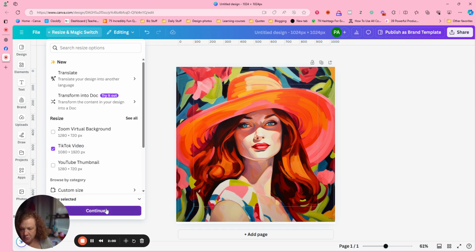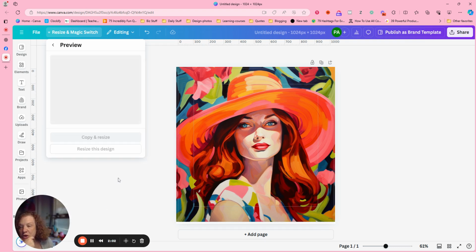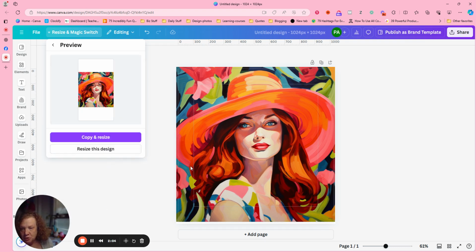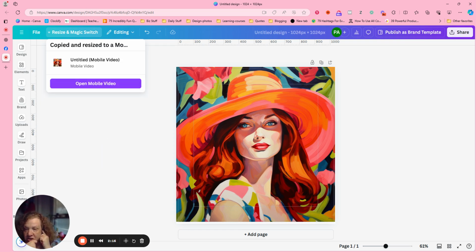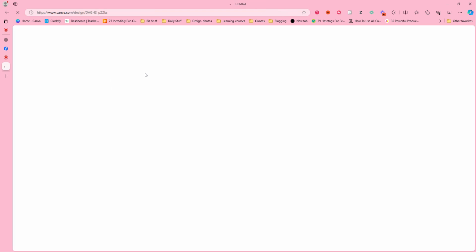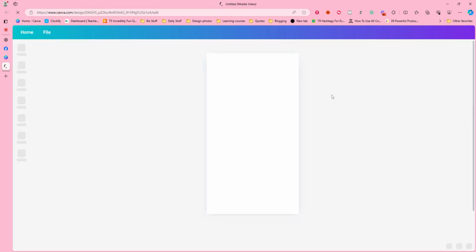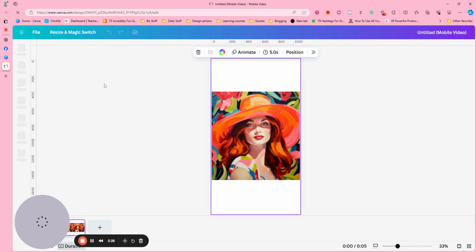I clicked on that one. And either you can resize this whole design, which I don't want to because I still like it like this as well. But to utilize it in my business, I'm going to go copy and resize. And then it shouldn't take but a moment. See? And it brings you to another page, which is perfectly fine.